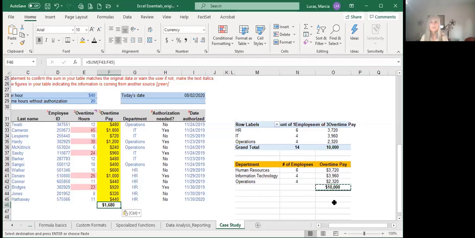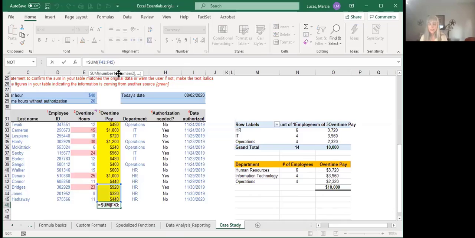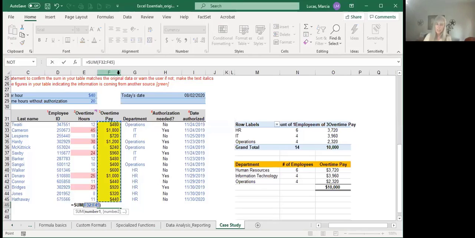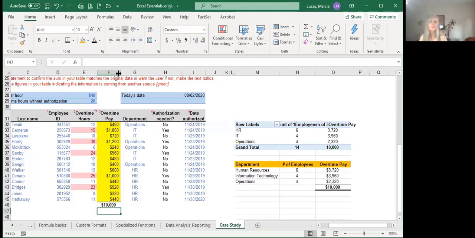Now it's not giving me the same number. Why? Because my initial range was way smaller than what's in that table. So I can just do Alt equals again. Alt plus equals, not Alt and equals. And it's going to take that whole contiguous range of data. And now I have the same number and it is formatted the same.